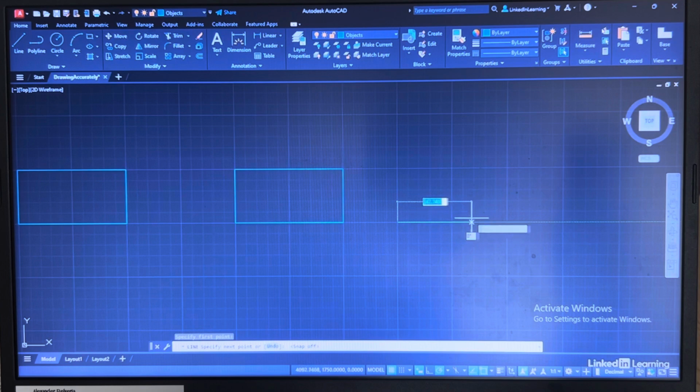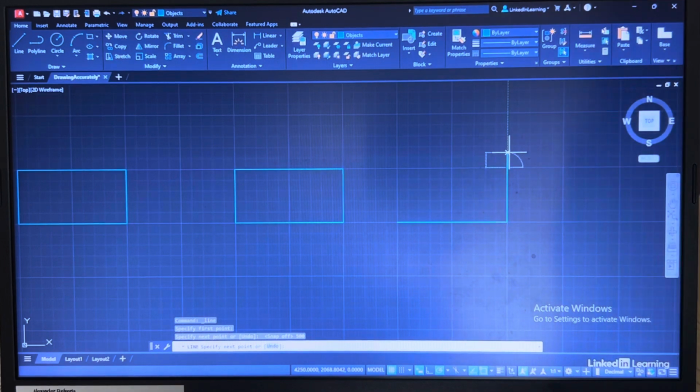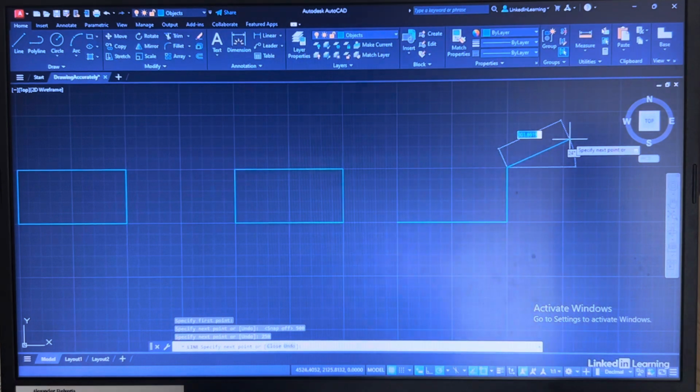As long as I'm moving to the right and I can see that green dashed polar tracking line, all I've got to do is type in the distance where it says 491. So I'm going to put in 500 and press enter once. Done. There's my segment. I now move the mouse vertically upwards. Can you see I get another polar tracking line going vertically upwards, the 90-degree tracking line. I type in 250, enter. There's my 250 line segment.